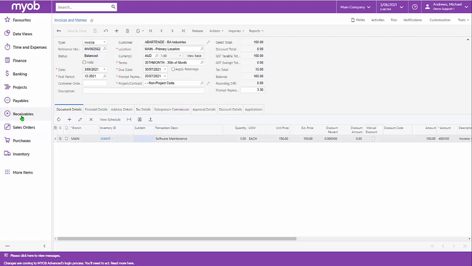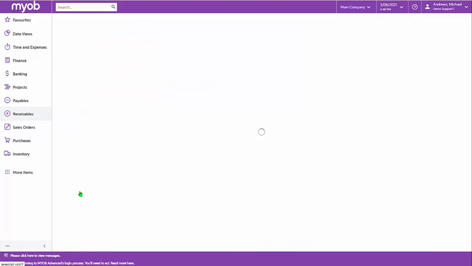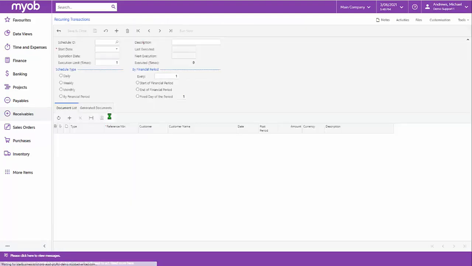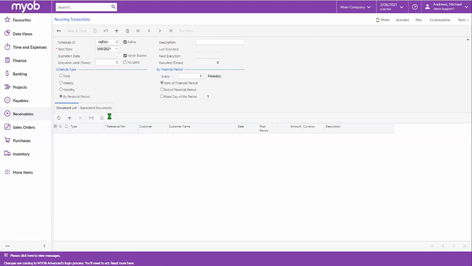The next step that I do is I go into receivables and I go into recurring transactions. We can see that there's one in here, but it's not active at this point in time, but I want to create a new one. So I hit the plus sign here to create a new recurring transaction.